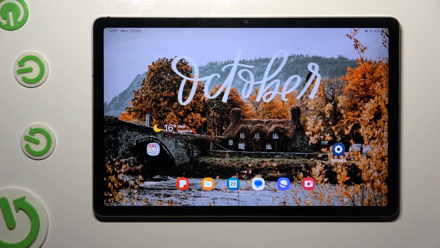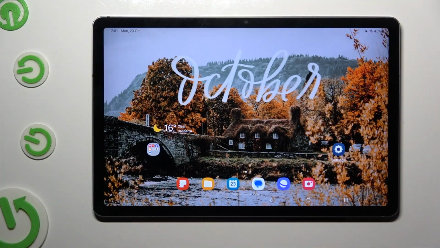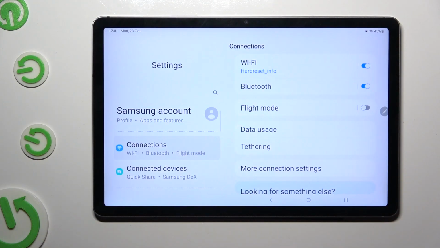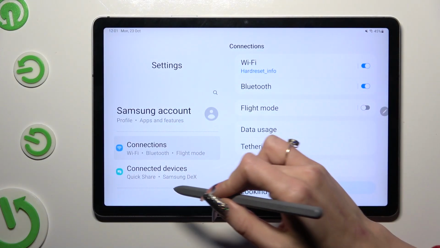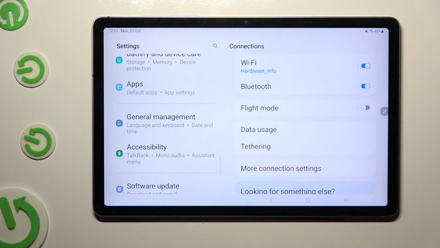Hi! In front of me is Samsung Galaxy Tab S9 FE, and today I would like to show you where you can locate all text correction options. You need to begin by going into Device Settings and scrolling all the way down to access General Management.